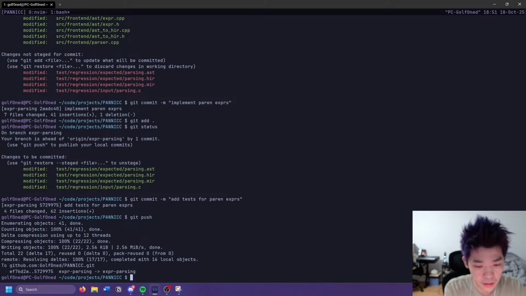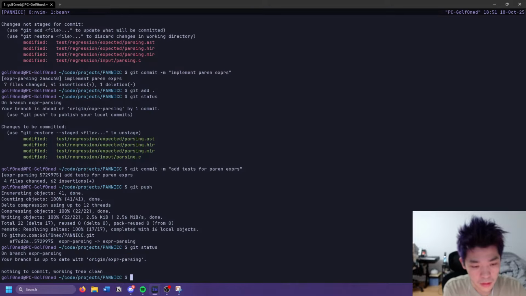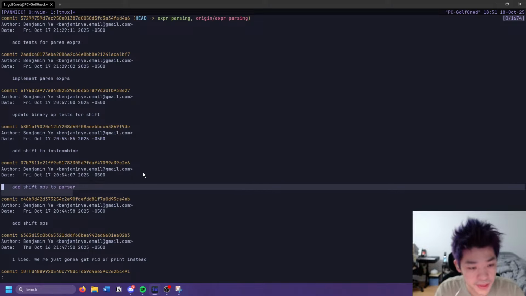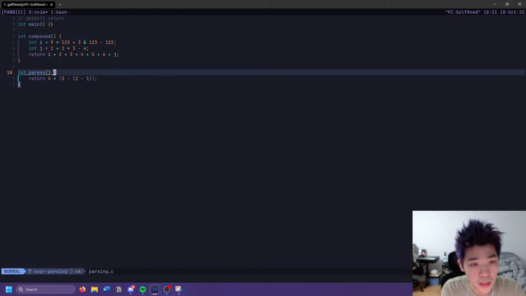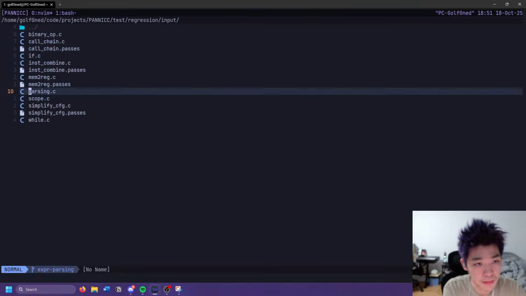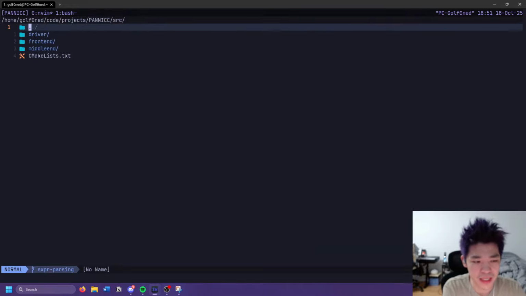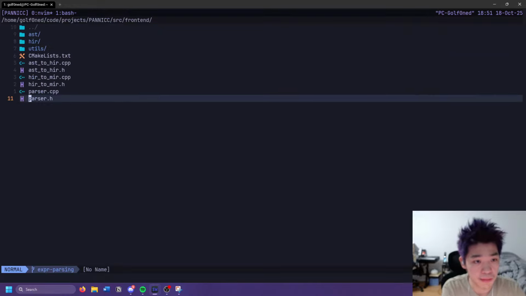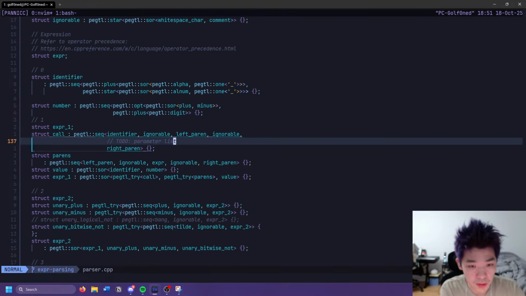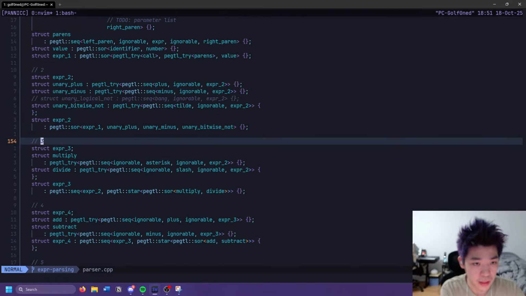So last time we added parentheses and then we added shift, which is pretty straightforward. And then we got this test and that works now. So this time hopefully it's about as simple as it was last time. So we need to add new expressions here, I think.